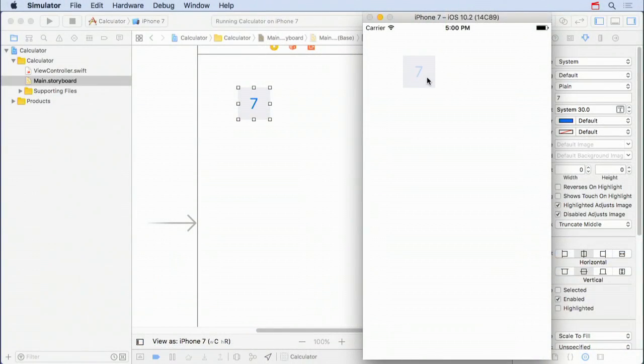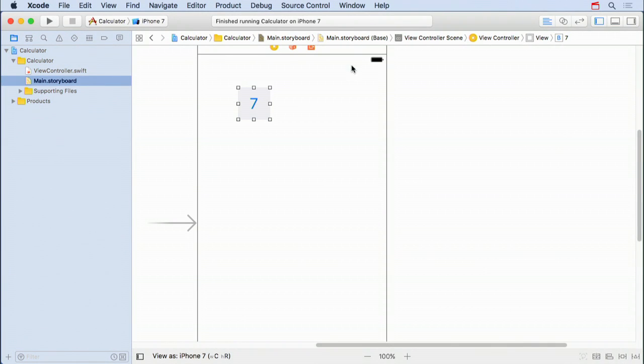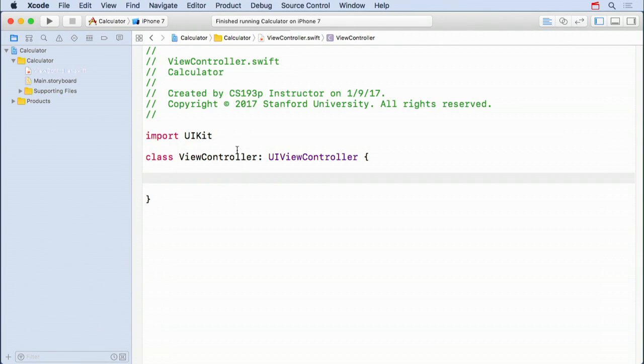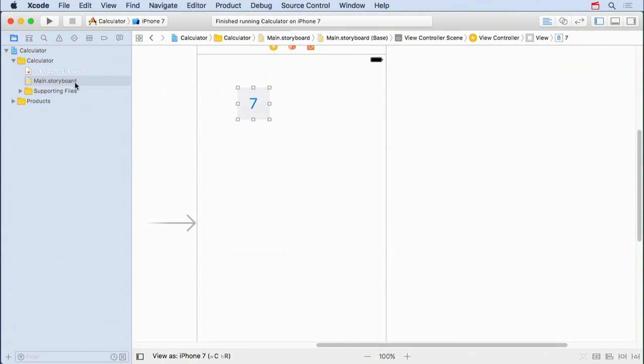Let's click it. Okay, well, it's flashing, so it looks like it's working, but of course it's not doing anything. We haven't told our 7 button what to do, so it's doing nothing. All right? So let's go make it do something. Now, I told you that the behavior of the UI is written in code. So that's what this guy over here is, this ViewController.swift. That's the code where we're going to do the behavior. And so how do we hook up this UI to this code?